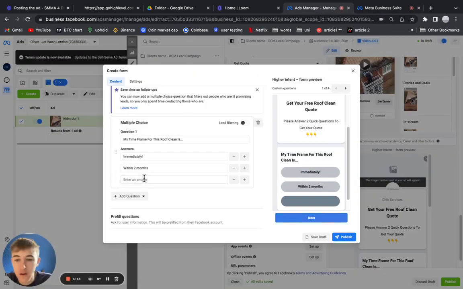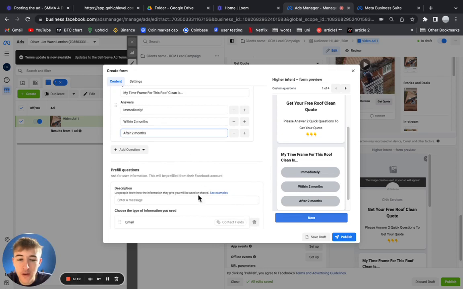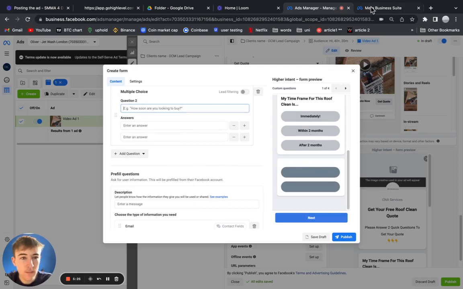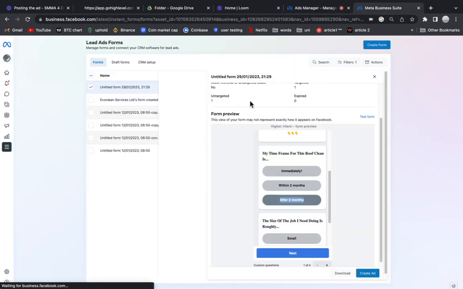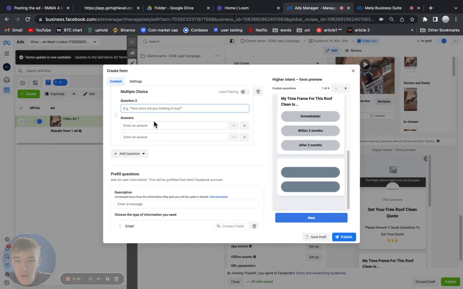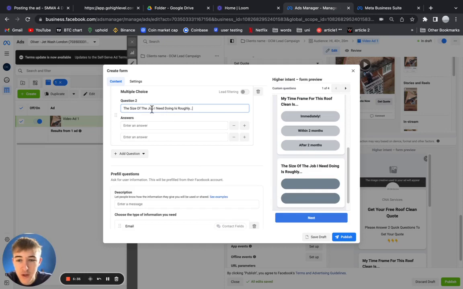So like I said, I never really look at these. I can see them in the lead form if I want to, but it's not really important. It's just a barrier to entry, so not anyone can just come in and get a quote. And then I'm going to add one more question. Like I said, please answer 2 quick questions. That doesn't seem like a lot. I don't think it's going to put a lot of people off, especially if they are actually interested in my client's services. The next question I ask is the size of the job I need doing is roughly.